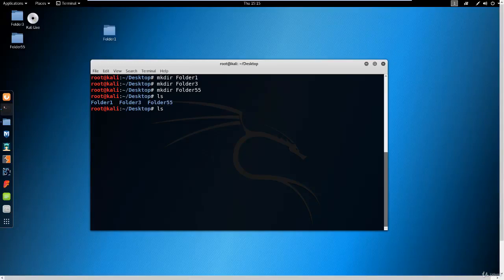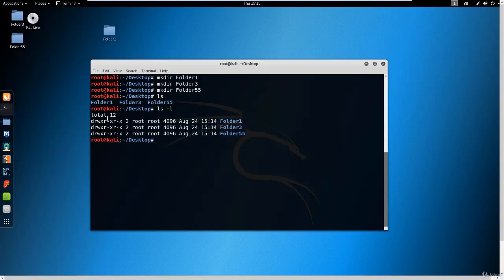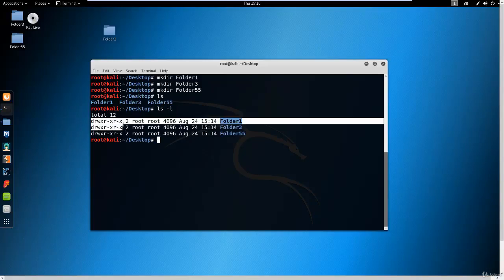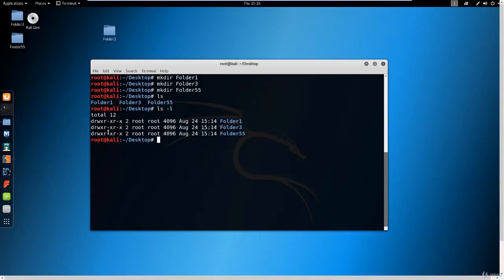So let's say we wanted some more information about the folders, like what user created the folder, at what time it was created, information like that. To add a parameter, we use the hyphen and L. L is the parameter, but to add a parameter we use the hyphen. L is going to show additional information about the folders and files. So let's hit enter, and as you can see, it's going to tell you these are the permissions, whether users are able to read, write, edit, modify, or delete the files or folders.